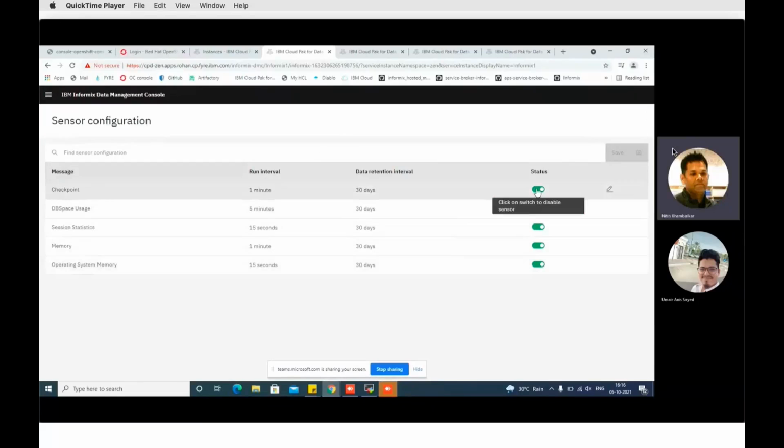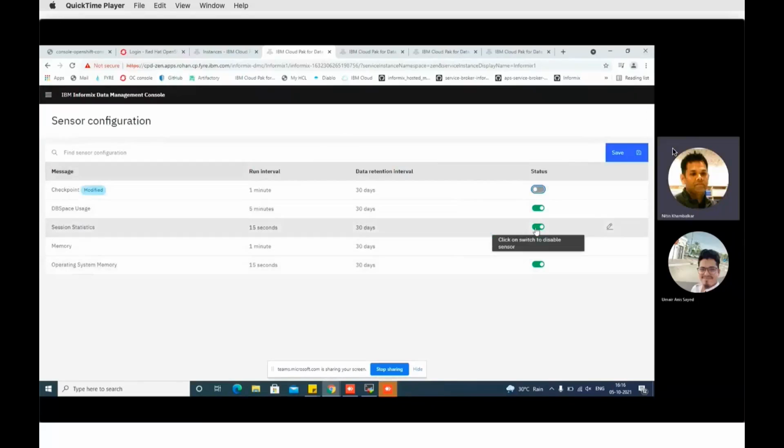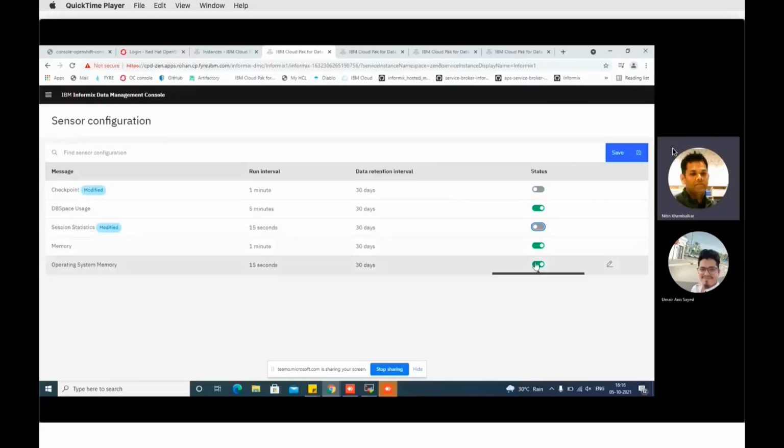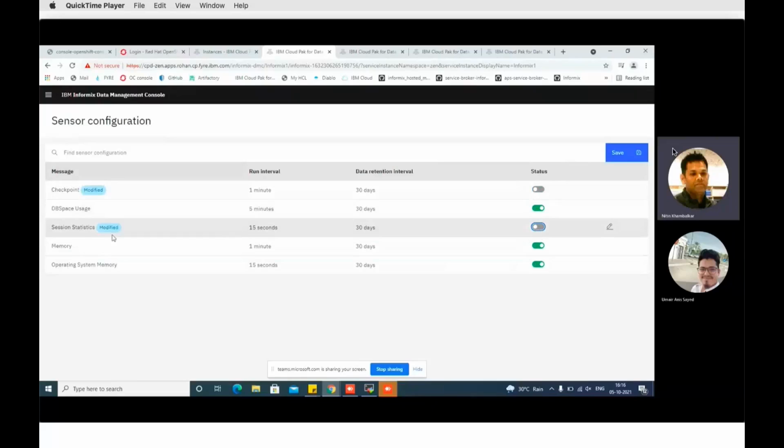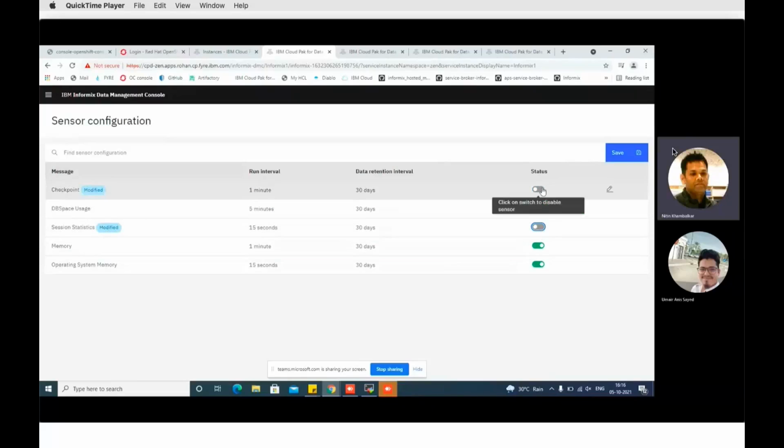I can change the status of my sensor based on my requirement. I can enable it, I can disable it, I can perform action here. And based on my behavior, it shows this tag, right? Right now, I just changed the checkpoint status, right? So if I again click on that, it reverts back to original.